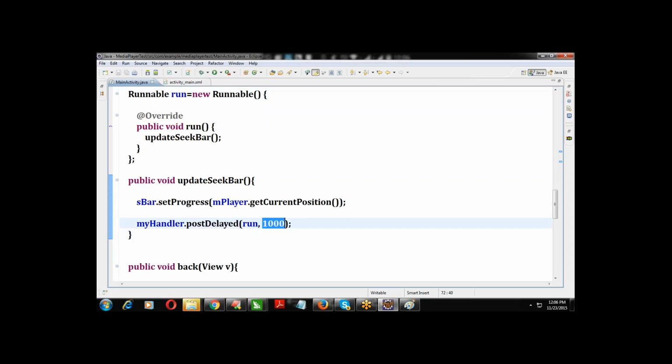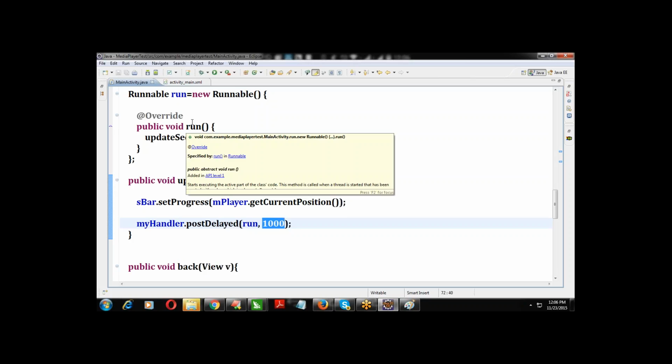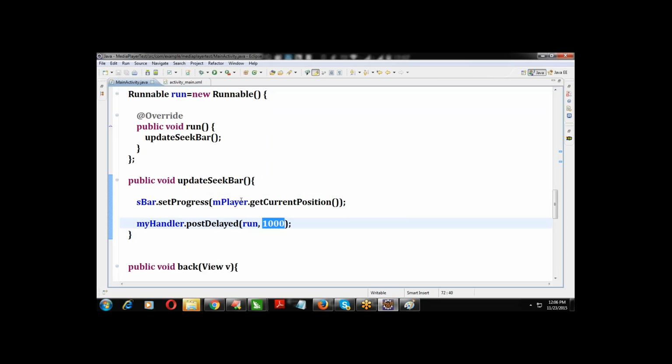In the runnable, what we are doing? Again, we are calling updateSeekBar. So call updateSeekBar and call the runnable. There is no end for this process. Continuously, this process is going to repeat. For every 1 second, we are updating the seek bar position. This is the whole handler concept. Remember, if you want to perform any action for a specific time interval, then we use the handler concept. Okay, so I hope you understand.